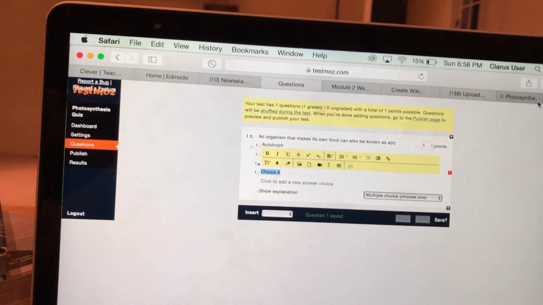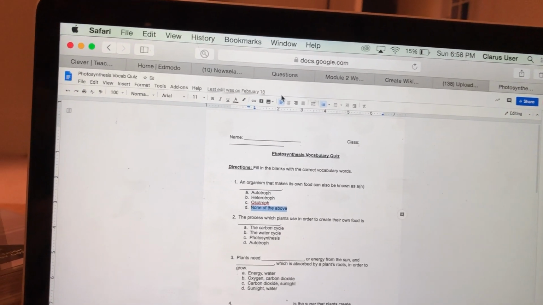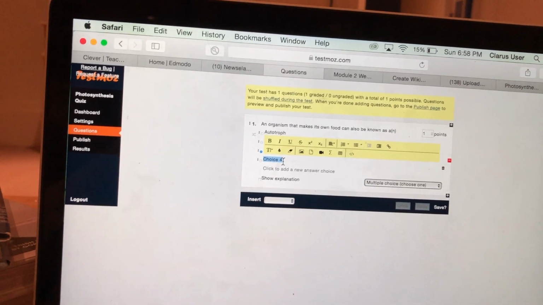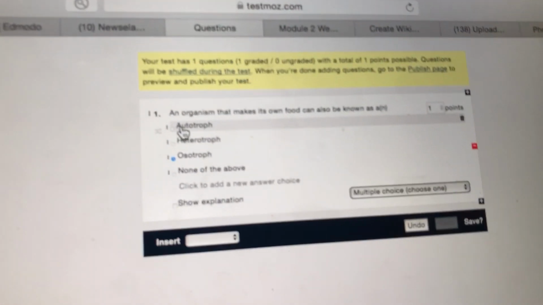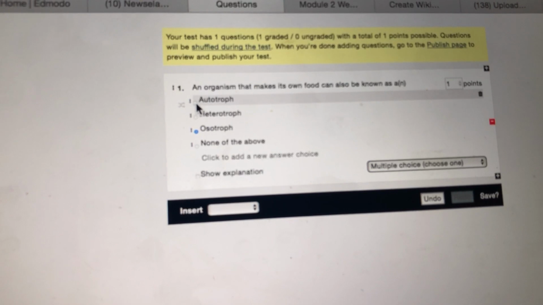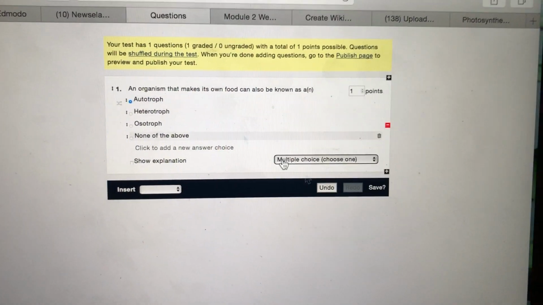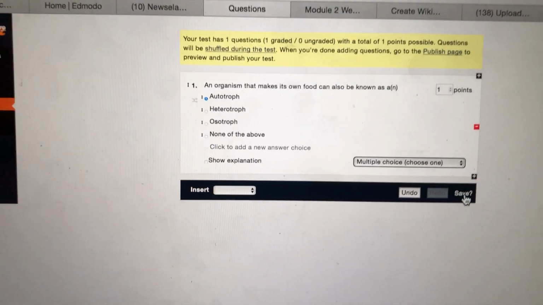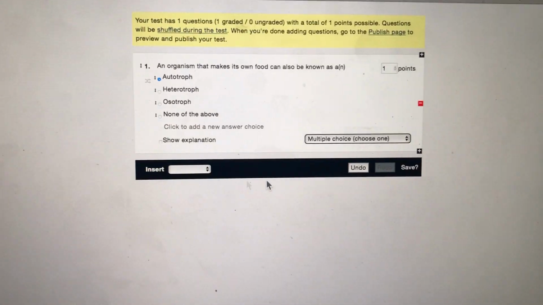So as you can see, I'm just adding the different choices into the blanks where it says choice 1, 2, 3, and 4. So I have my question and I have my answers. Now I'm going to mark which answer is going to be the correct answer. So I'm going to mark autotroph. And there we go, I've created my first question. It says save, so I'm going to go ahead and save that. So it says it's auto-saved. All right.